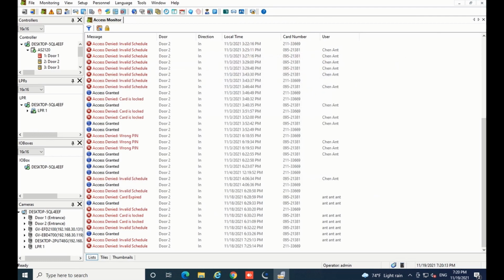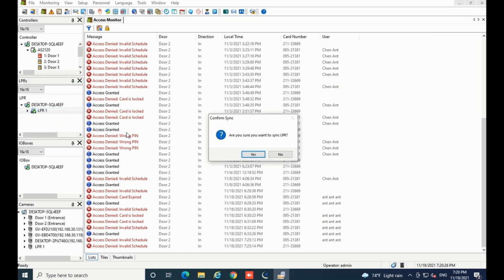You can see a tick here next to the LPR showing that the AS Manager is connected to the LPR plugin successfully. And you can sync to LPR, sync the settings to the LPR just to be safe.